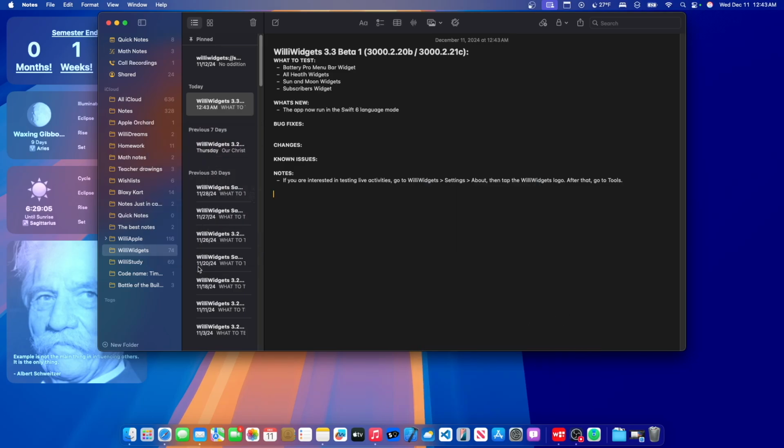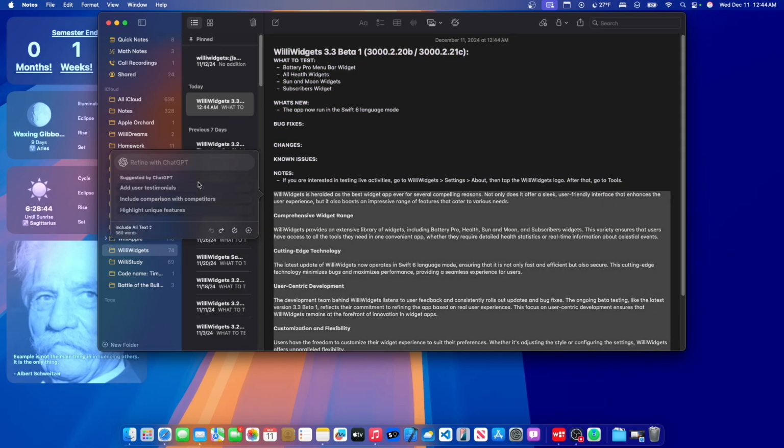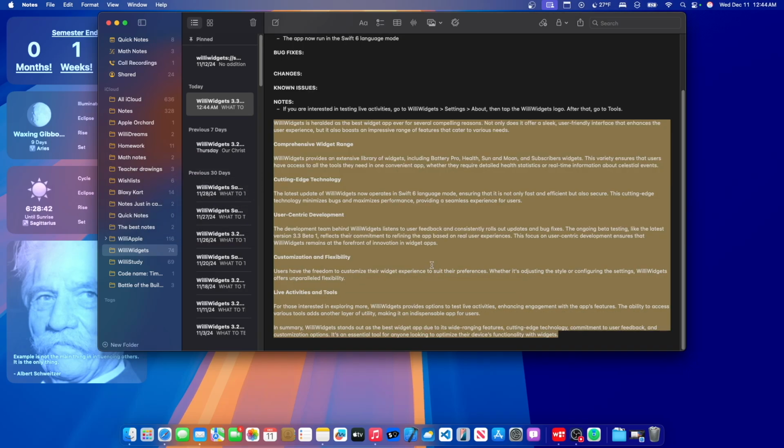So if you were to click on compose, you could compose with ChatGPT and you could say, write about how Willy Widgets is the best widget app ever. And it will do its best to generate what we have right now. So Willy Widgets is the best widget app, and it just tells us why.